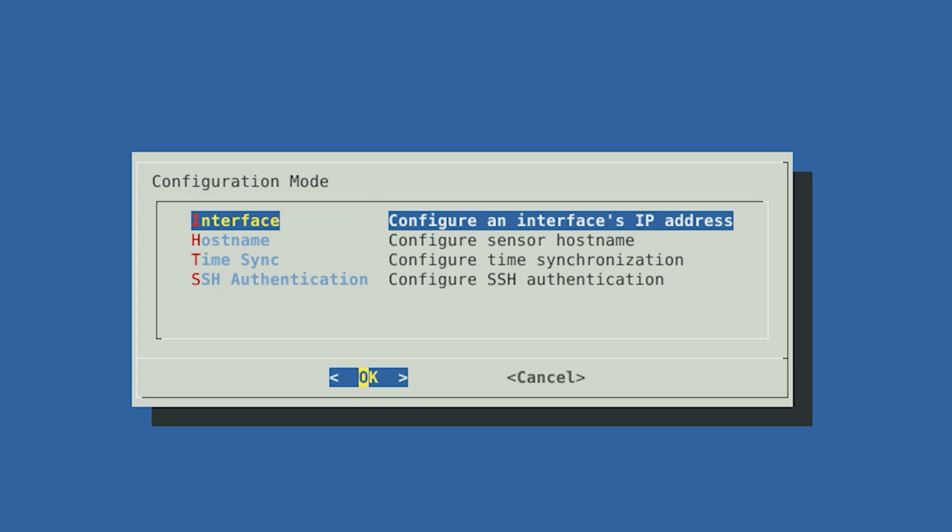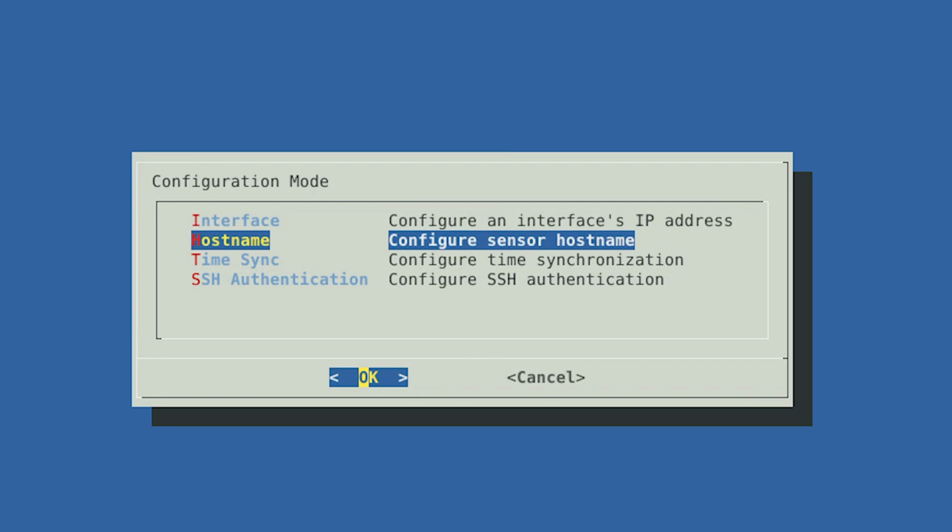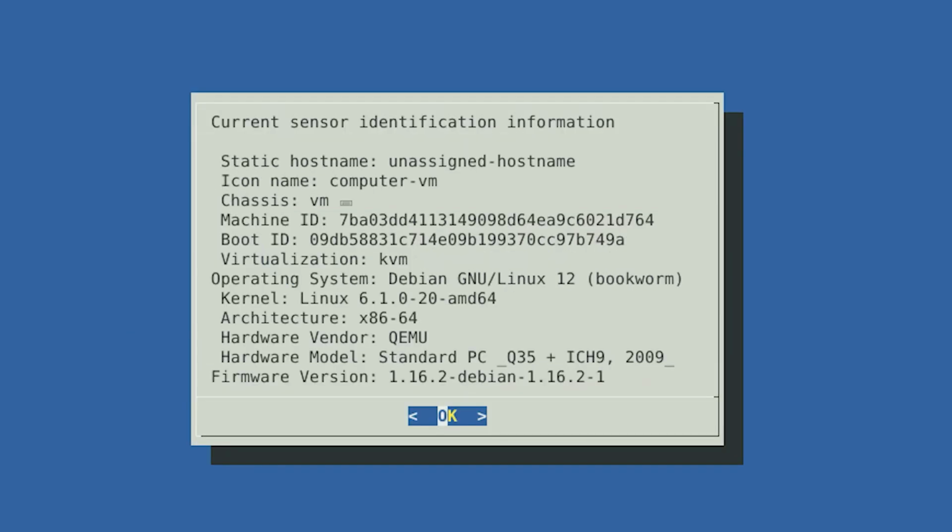After configuring your management and capture interfaces, you will need to configure the host name. The host name is a way to identify a computer to other computers on the network. The next screen will show you what the current host name is set to, along with identifying information about the system.